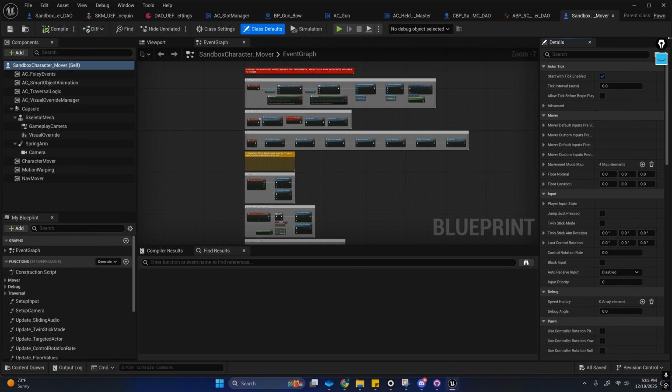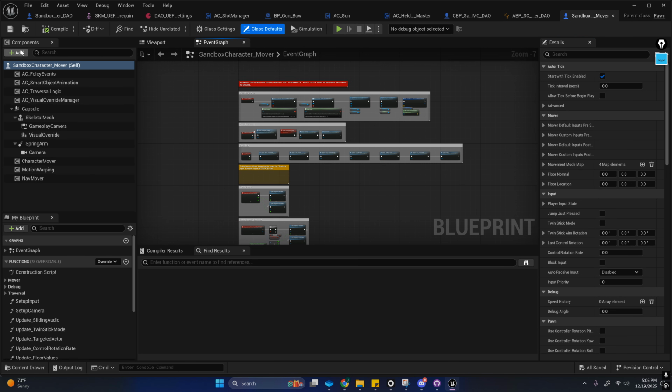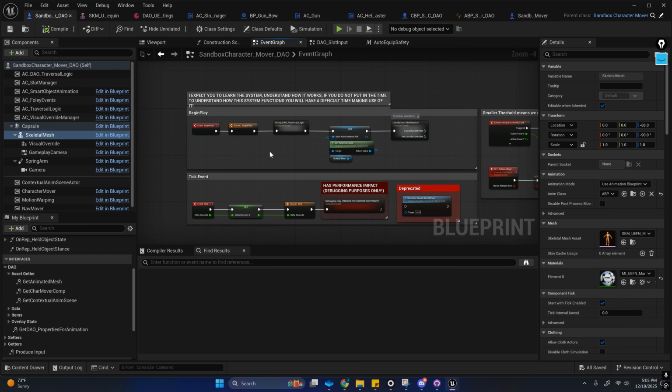Because the character movement mover variant is a pawn class, as you can see, it's not a character, so any cast of a character would fail on it, obviously. But yeah, anyway, that's basically the rundown.